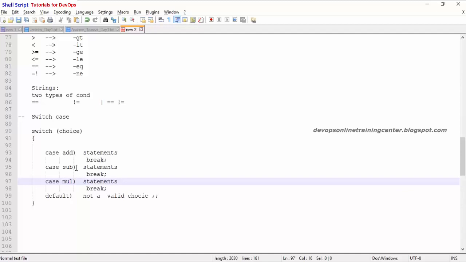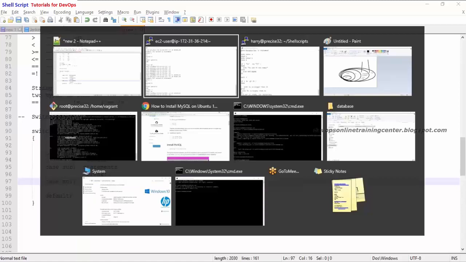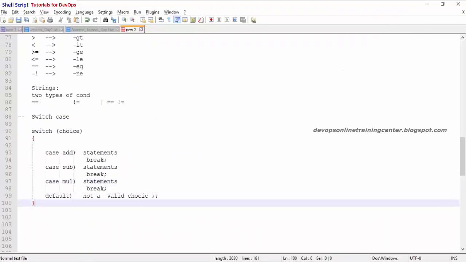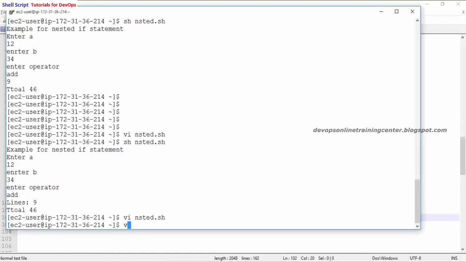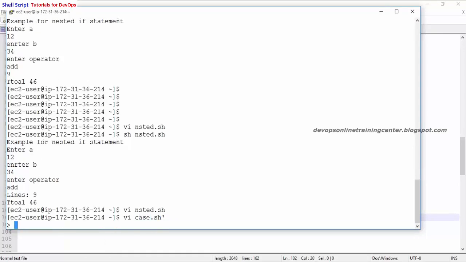Let's try to write the same code in the switch case. When it comes to shell scripting, we don't call it the switch case, we just call it case in shell. So I'm writing the syntax over here, guys. Case.sh.